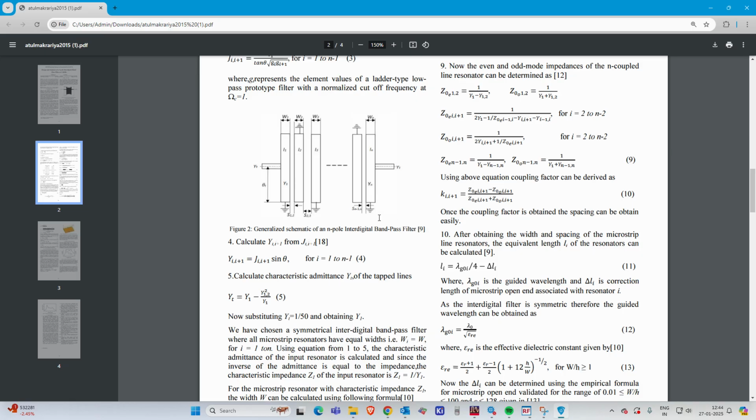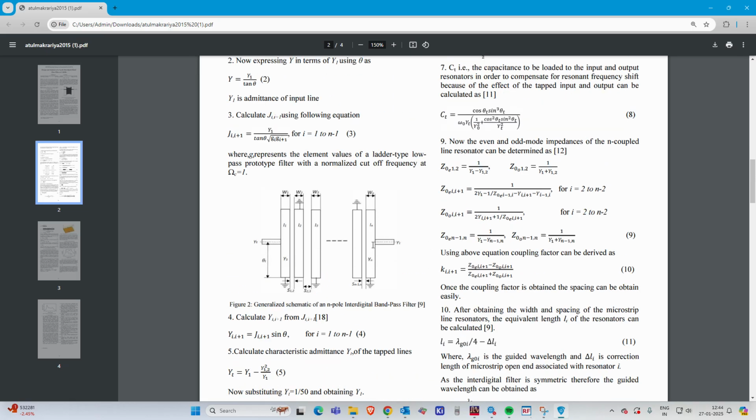What I mean by symmetric is that the lengths of the first and the last poles are equal, and the second and the fourth are equal, while the third one's length would be different. Spacing is the same.